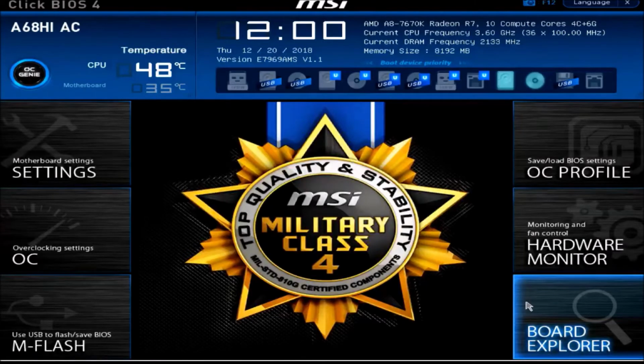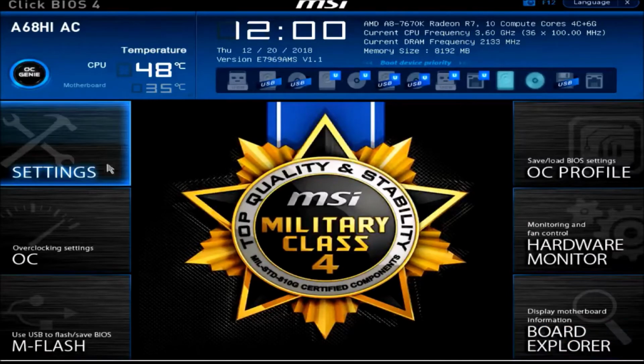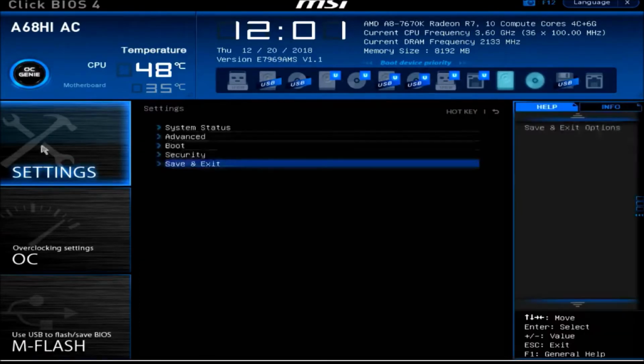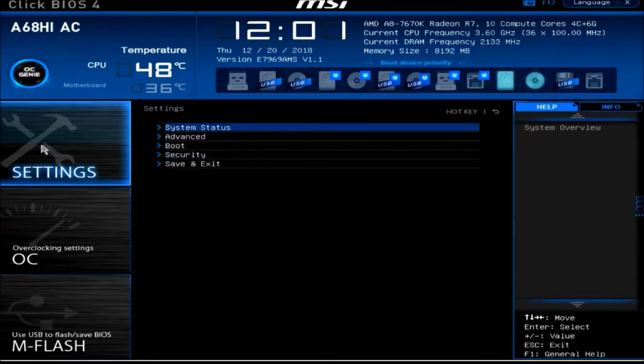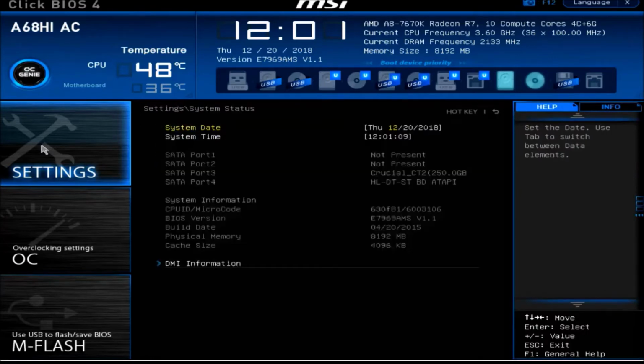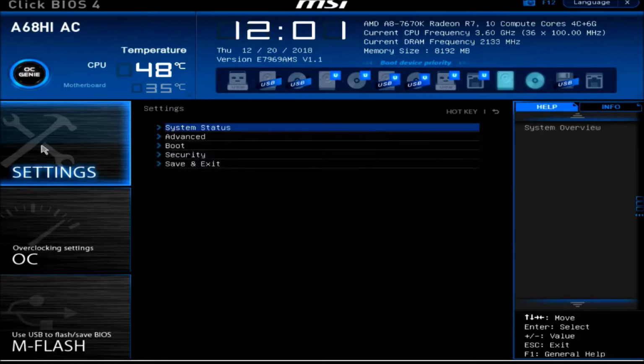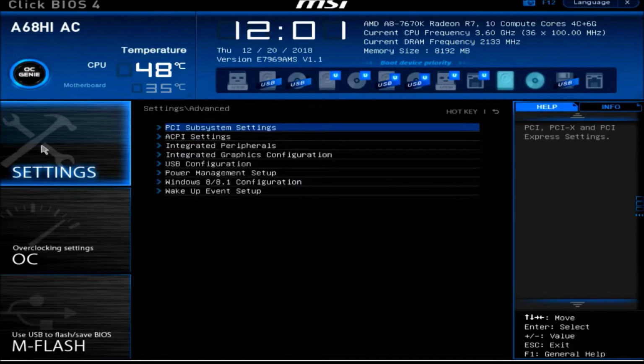In Settings, we look at System Settings, which I can either click on with a mouse or click the Enter key. And inside of here, we see time and date, as well as in text, what's connected to my motherboard and the firmware version. We next have the Advanced area. In the Advanced area, we can do a lot of fine-tuning and control of both the peripherals and the power settings of our motherboard.